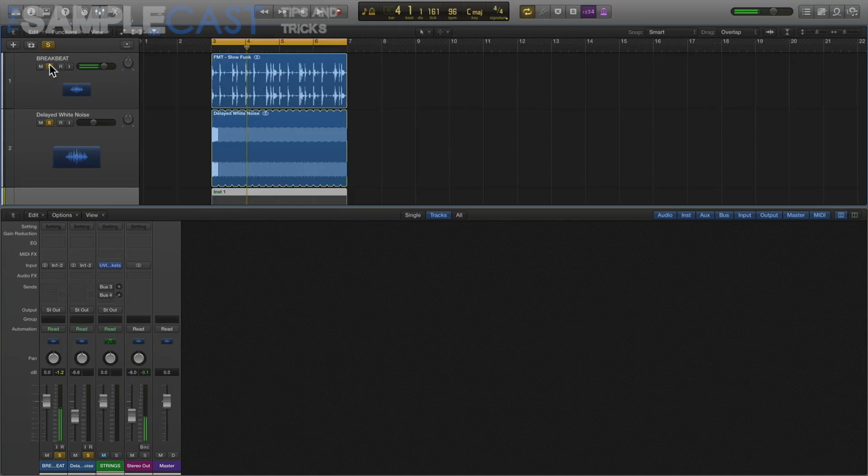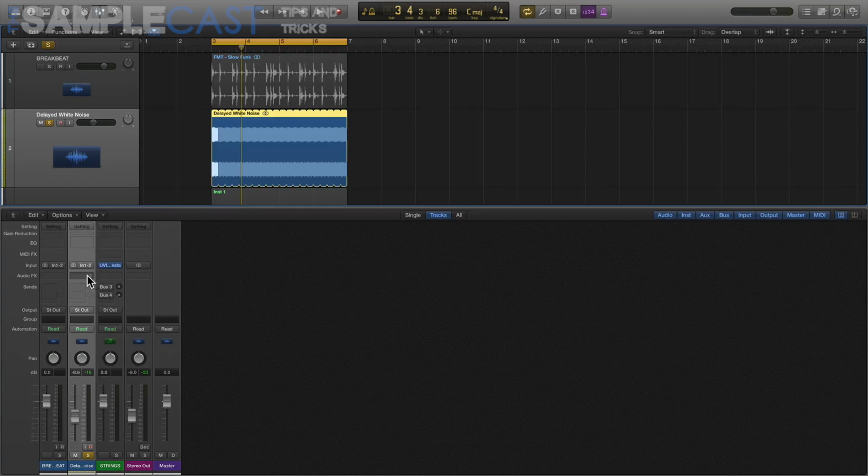And we've also got some white noise on a separate track. And what we're going to do is we're going to use a gate on that white noise track to let the breakbeats trigger it. So it's going to trigger on the kick and snares, basically where the louder parts are of that breakbeat track. So we'll add a gate plugin.